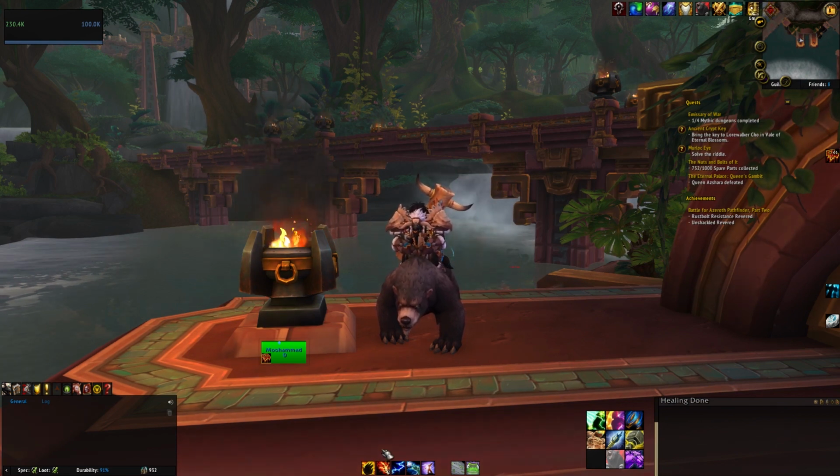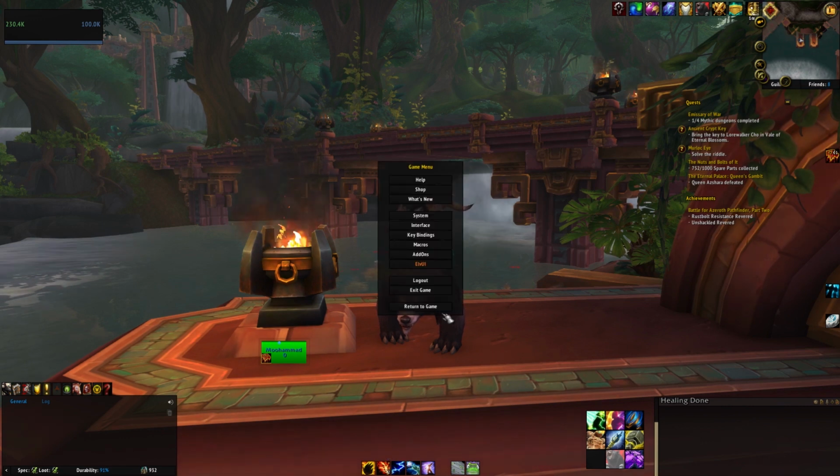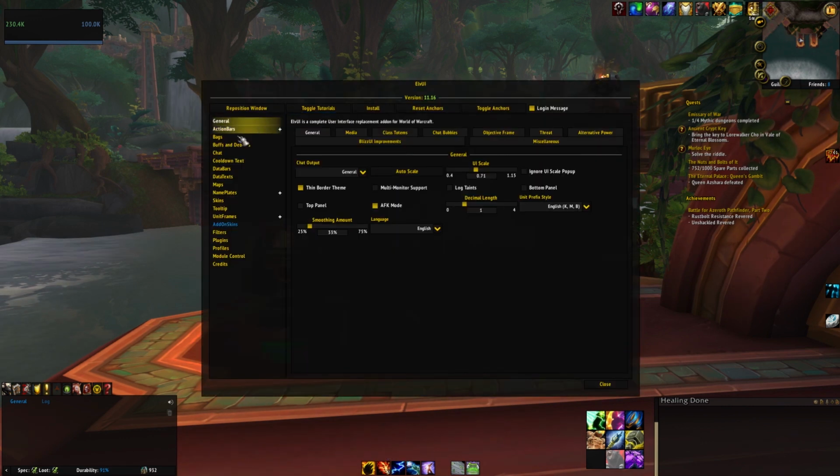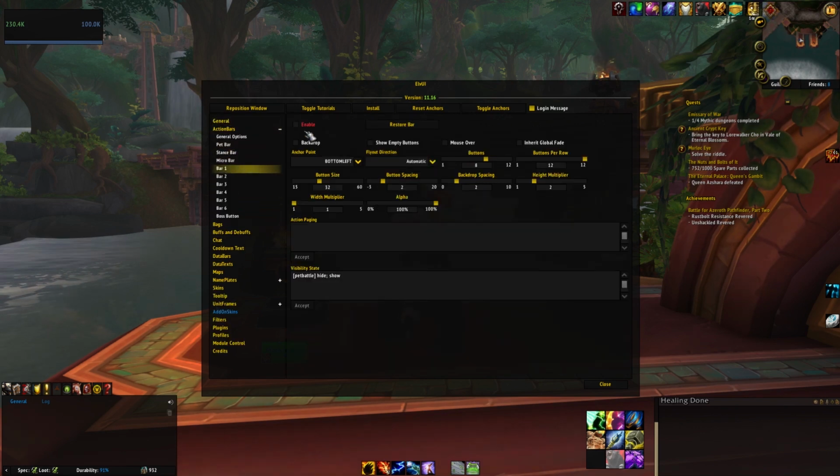Where are my healing abilities? They're not here. If I go into LVUI, I've actually turned them off, and I'll show you why in a second. So if we go to action bars here, and I go to bar 1, and I click enable, you can see my healing abilities are still there. They're still keybound to a certain bar, but I've just made it disappear.